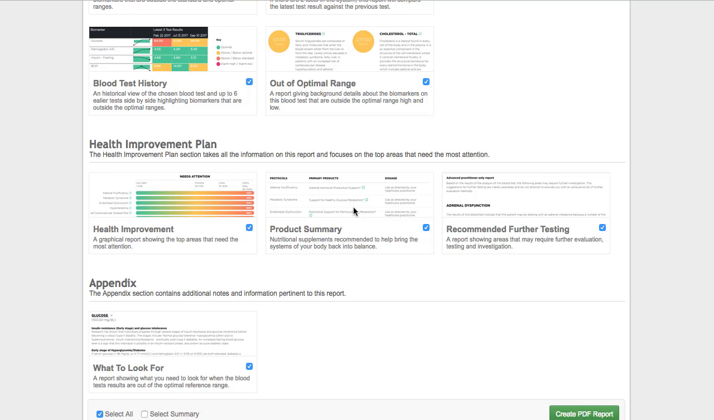And then for those of you that are on the Pro plan, which of course everyone who's joining the training is going to be on, we have our health improvement plan. And this is kind of where we summarize everything that we've looked at in the previous two sections, and we come up with the top 8 clinical conditions and deficiencies that need attention. So we have our health improvement plan, we have a product summary, and then we also have recommended further testing.